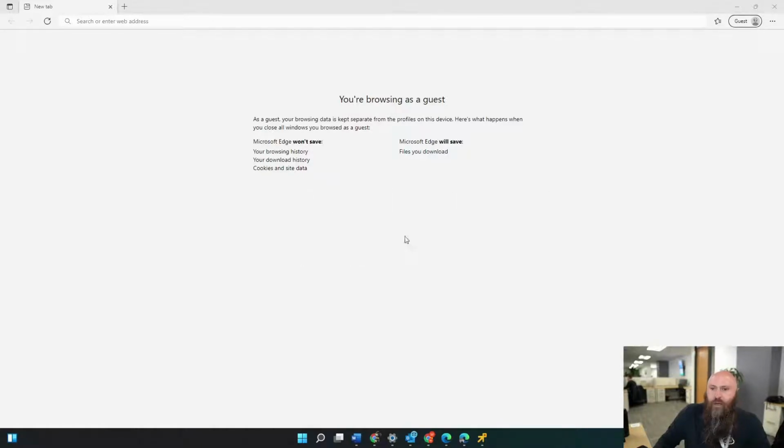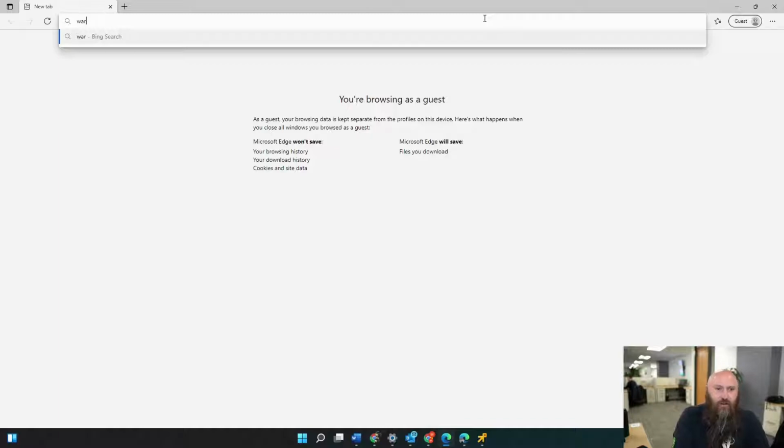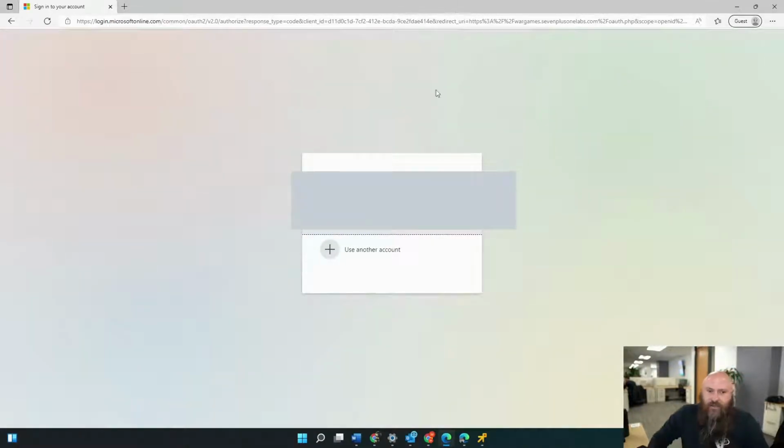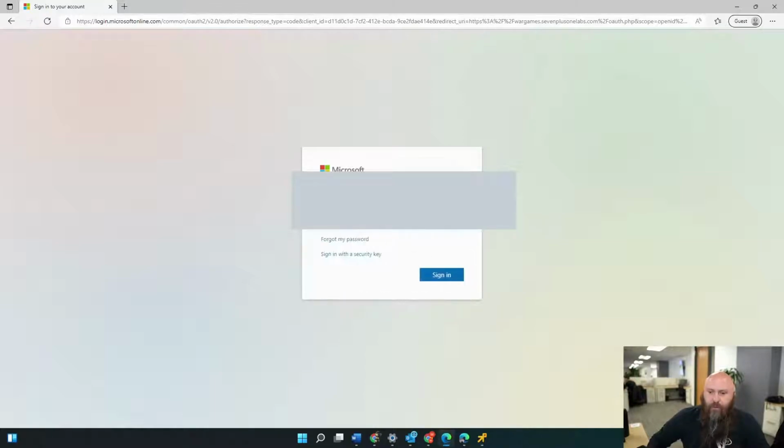So we're going to go to games.7plus1labs.com, and it's going to ask us to sign in. And so the user, if this is done correctly, is really just going to see the Microsoft sign in. If they're already signed in, it's even worse. The single sign-on is going to carry it through. And it will have to approve the app, but we're going to go ahead and sign in.